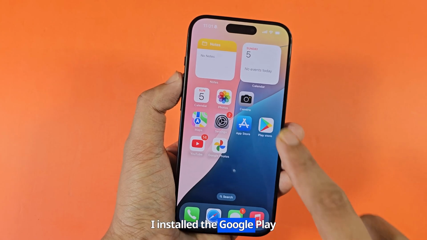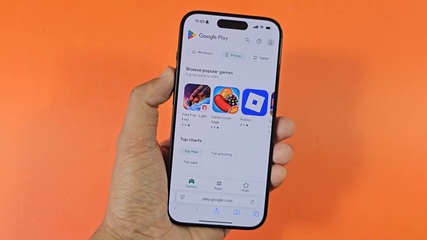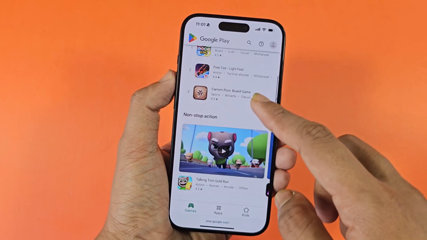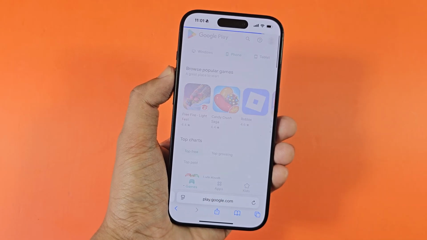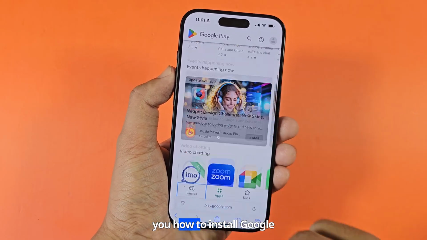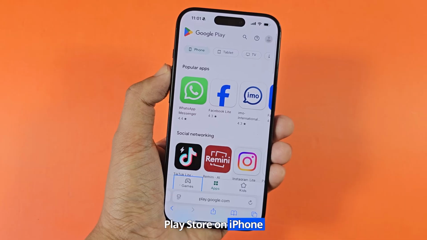I installed the Google Play Store on my iPhone. In this video I will show you how to install Google Play Store on iPhone.